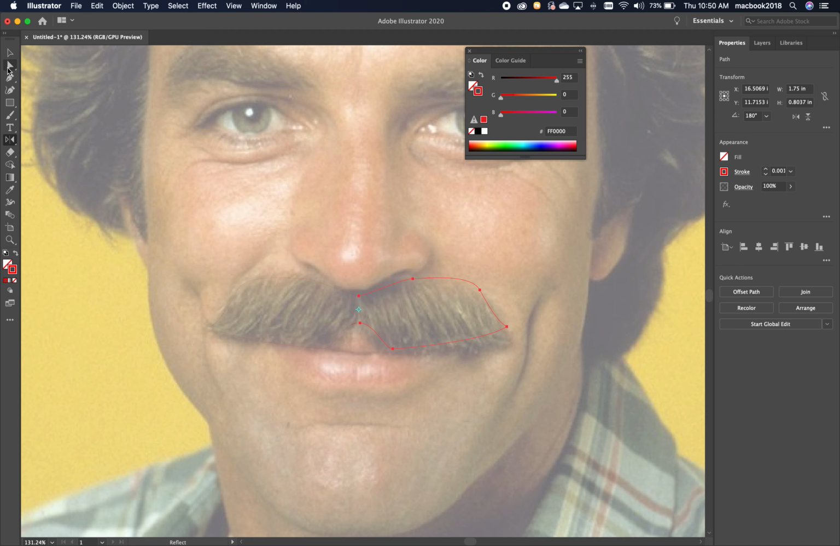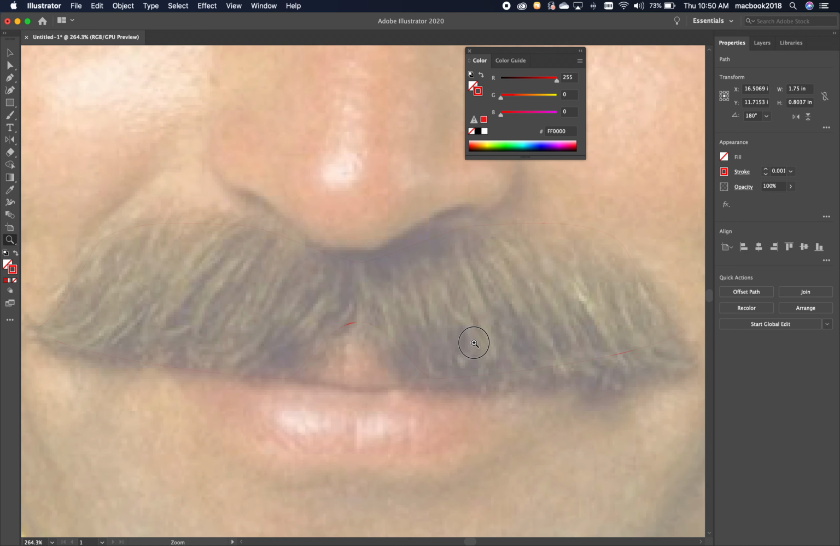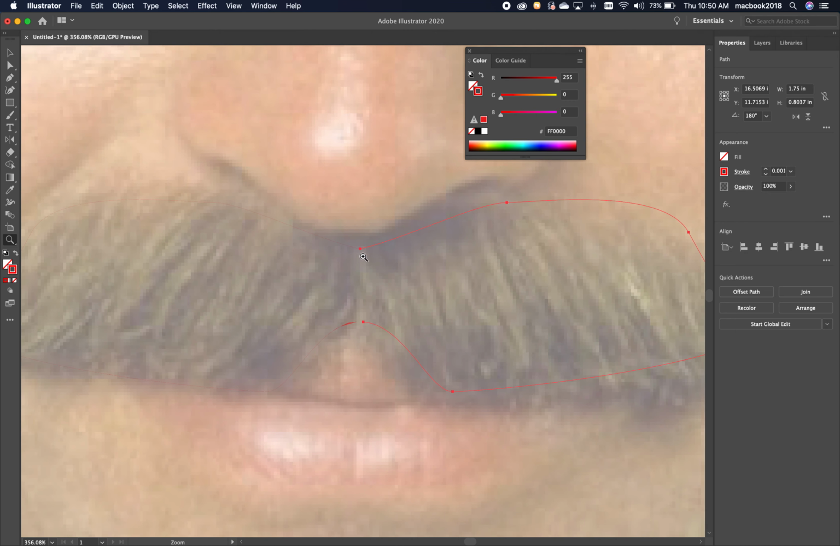Now, feel free to change it if you like, but for the most part, mustaches I think are fairly symmetrical, meaning they kind of mirror each other on either side. Now, we've got one more little detail that we need to attend to before we can save this file, and that is we need these mustaches connected. So let's zoom up, and you can see that we have two separate mustaches. There's one here, two separate sides.